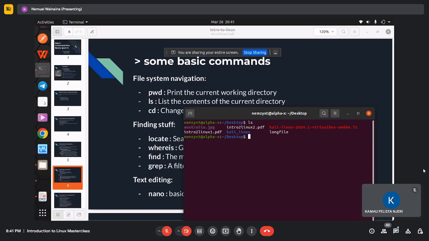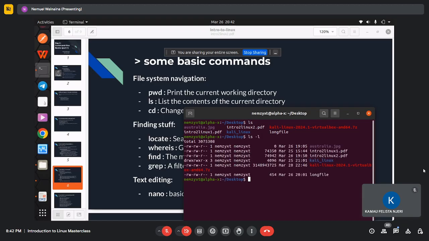Again, if you want to customize it to, for instance, see the hidden files, or if you want to actually see more details about these files, like when they were created and the permissions that they have, you can use the L switch. L is short for long, so it will give us more details about the files. So as you can see, it gives us more details.